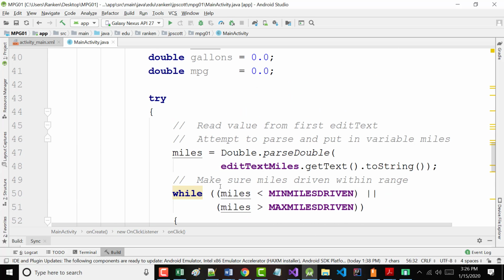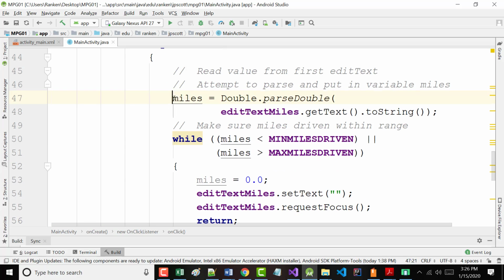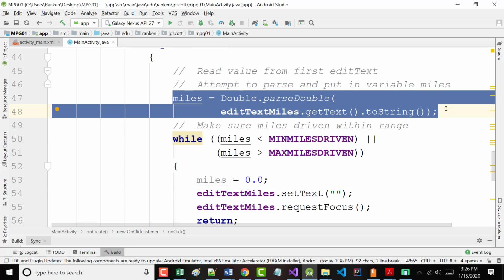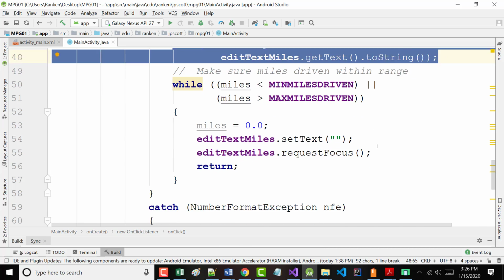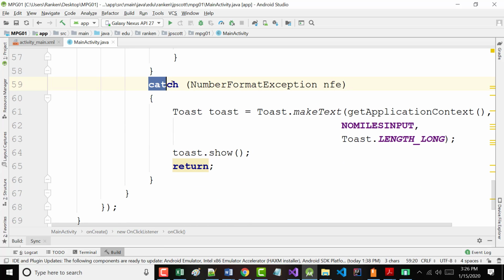On the other hand, if we put an invalid value in for miles, we leave it blank and we click our calculate button. It's going to find that and it's going to say that's a number format exception. So we make a toast. That toast will say what we put in that string before, something like no miles input value inputted, resetting and returning. We'll make that a long toast. We'll show the toast and we will get out.